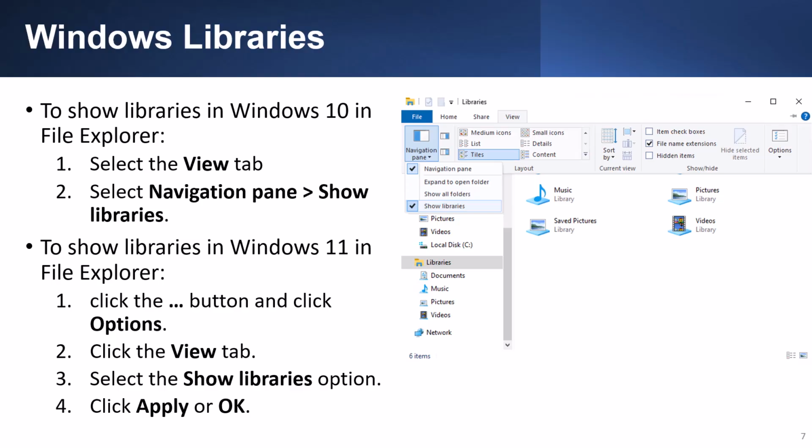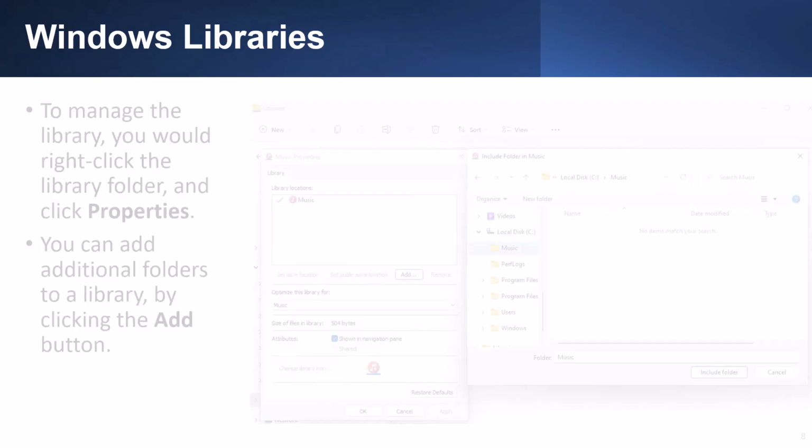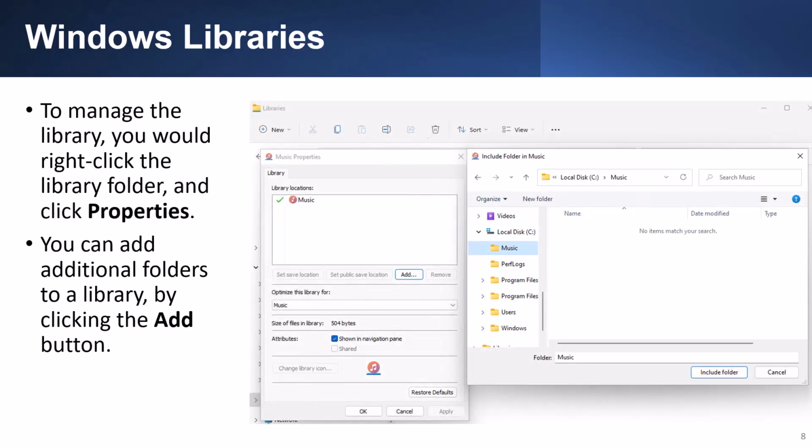To show libraries in Windows 10 File Explorer, select the View tab, select Navigation pane, and Show Libraries. To show libraries in Windows 11 File Explorer, click the ... button and click Options, click the View tab, select the Show Libraries option, and click Apply or OK. To manage the library, you would right-click the library folder and click Properties. You can add additional folders to the library by clicking the Add button.